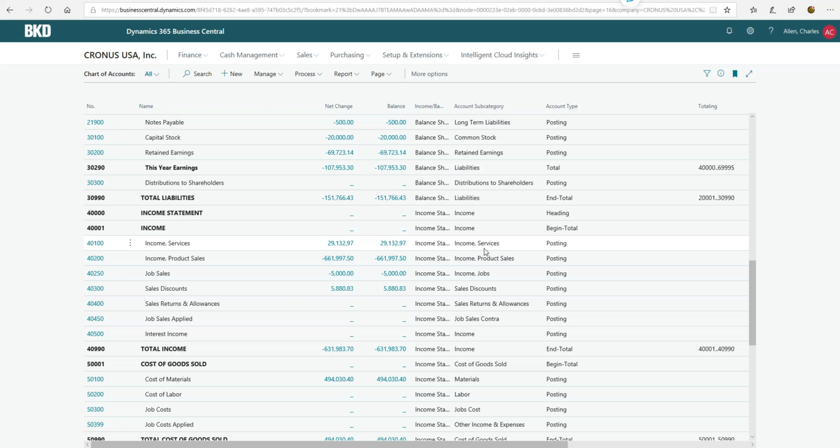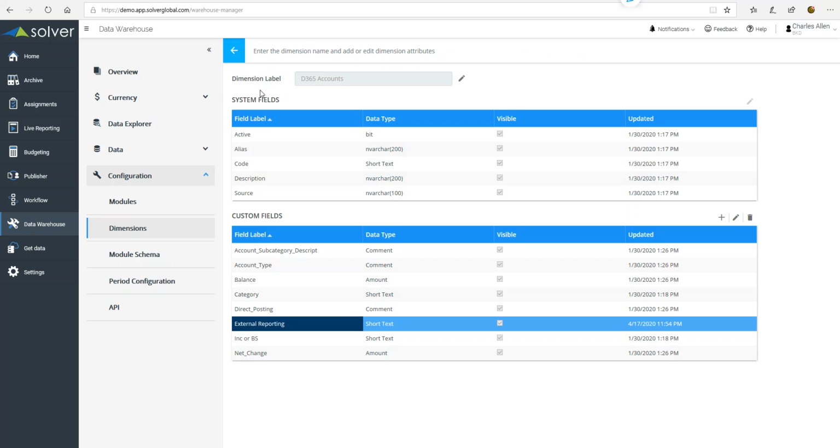So what we're going to do is hop over to a data warehouse solution called Solver. Solver is an Azure-based solution, and we are looking at the D365 accounts. Now, it says D365, but if you have Dynamics GP, Sage Intacct, QuickBooks, or any other kind of system, and you are limited by what data is in the source system, what we're doing here is adding to it.